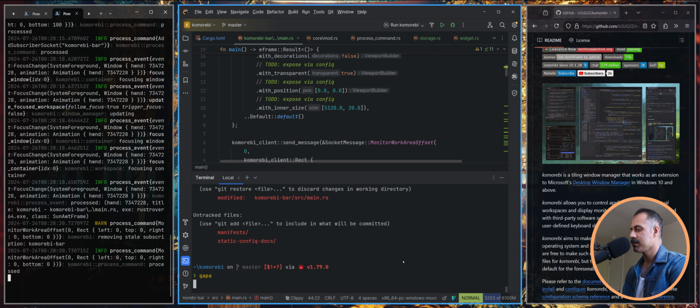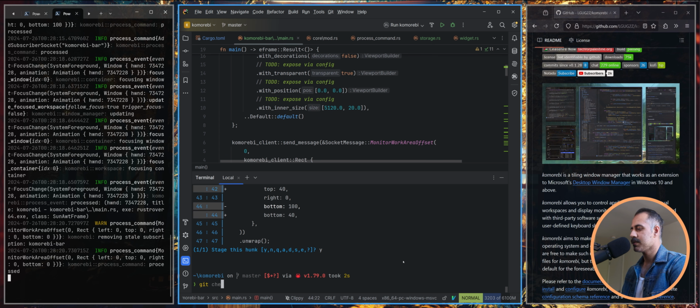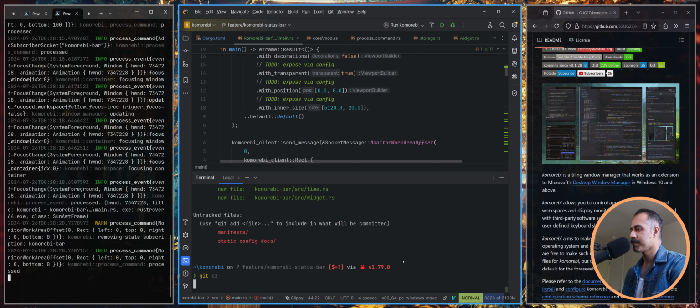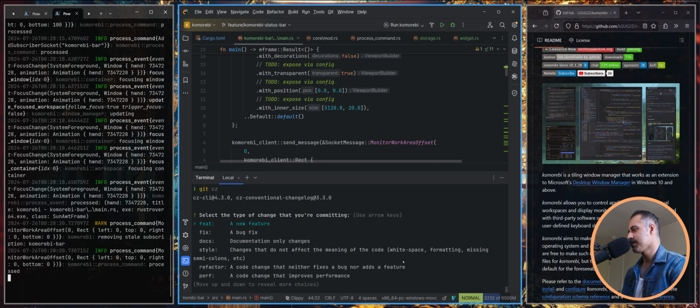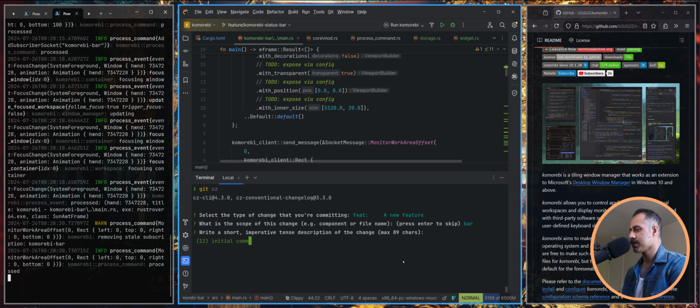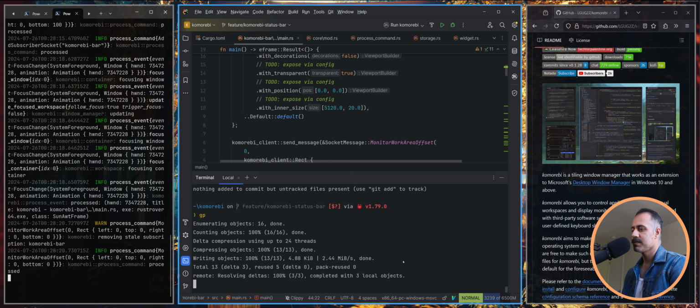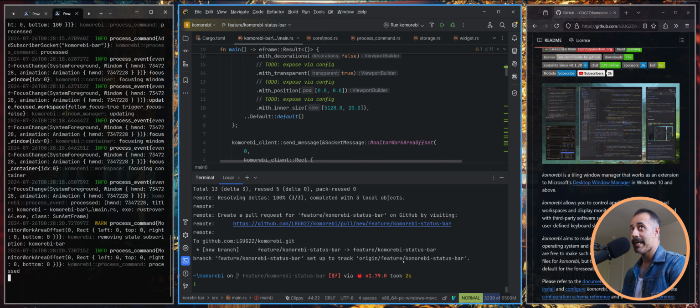So git checkout -b feature komorebi status bar. And then I'm just going to keep adding to this one commit, I think. My preferred method of development. Feature bar initial commit. There we go. I'm going to push that up. And there we have it, my friends. The komorebi status bar is alive.